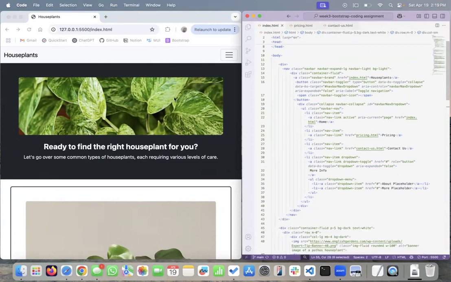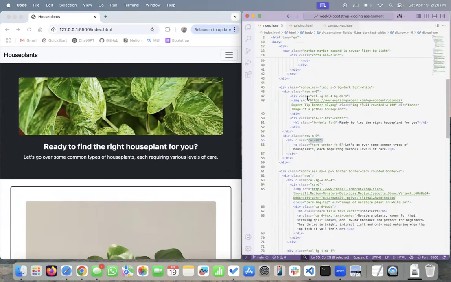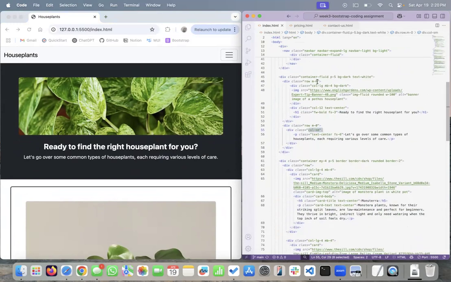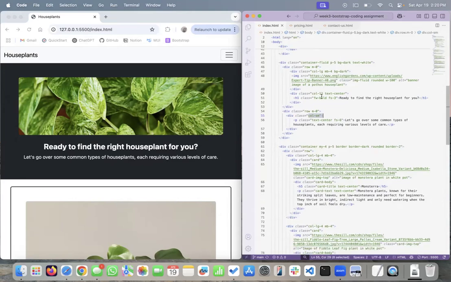Moving on to this banner, I did use the Bootstrap grid system, so everything in this banner is contained in this container fluid here with the dark background, white text. Our first row includes a column that's got our image here, our source, alt text, etc. And then we've got another column with our header and another one with our paragraph text.